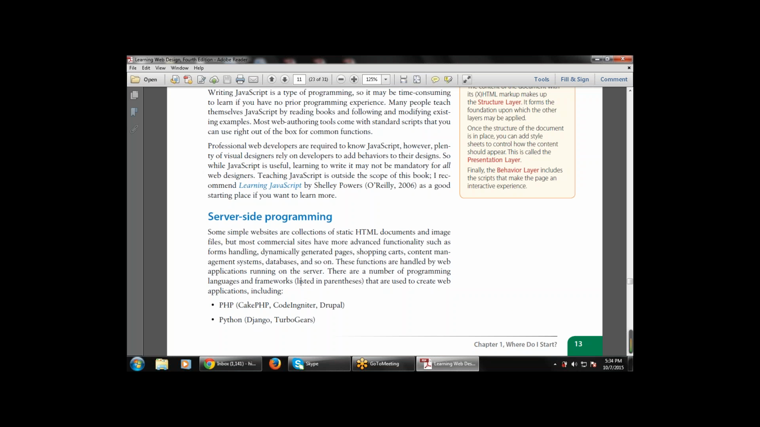Some websites are a collection of static HTML documents and image files, but most commercial sites provide advanced functionality such as form handling, dynamically generated pages, shopping carts, content management systems, databases, and so on.